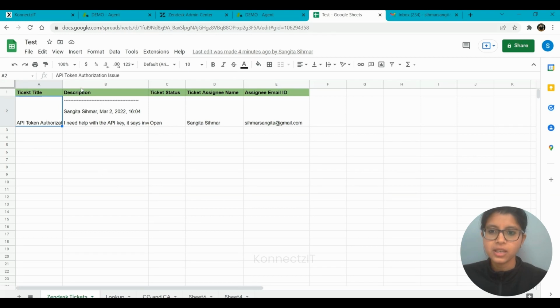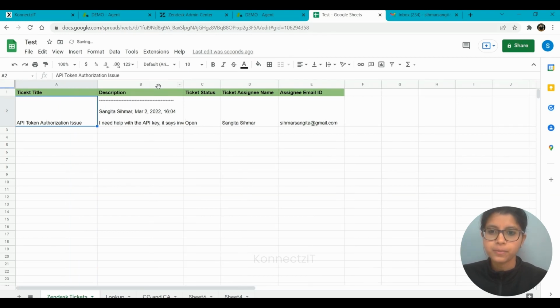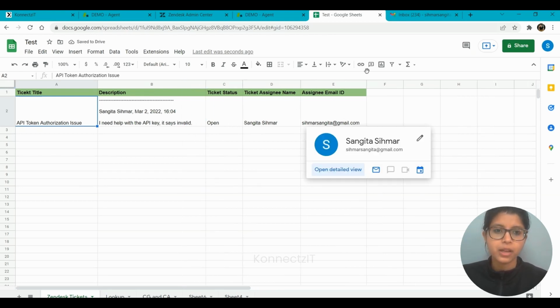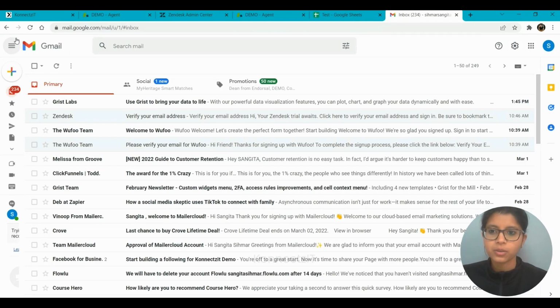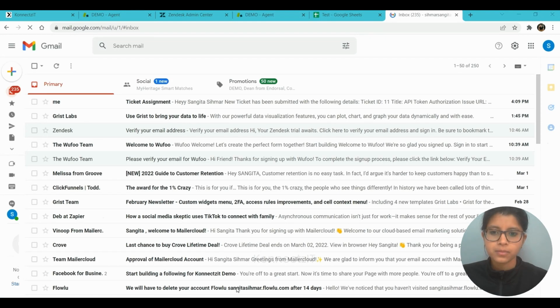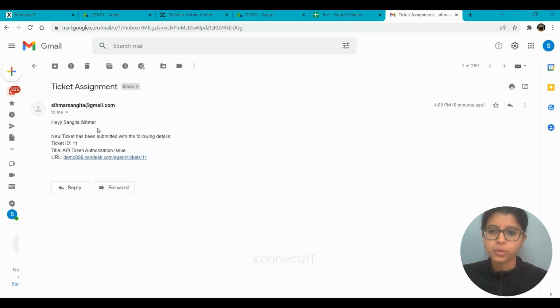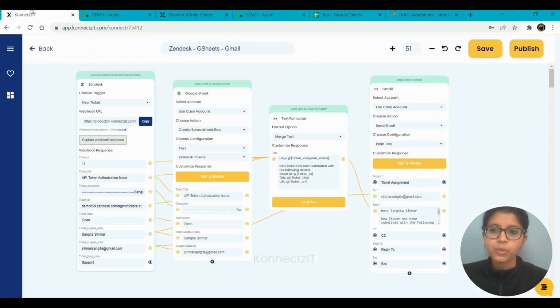So as you can see, this is the title that I've got, also with the description, the ticket status, the assignee name, and also the email ID. We'll just go and check with Gmail here also. Okay, so yes, as you can see, it has come in the Gmail also with the relevant information that I had just added. So we are going to check how exactly this particular connect works with another example.